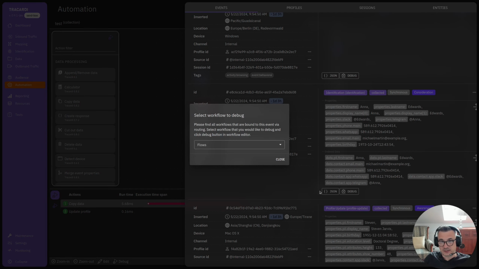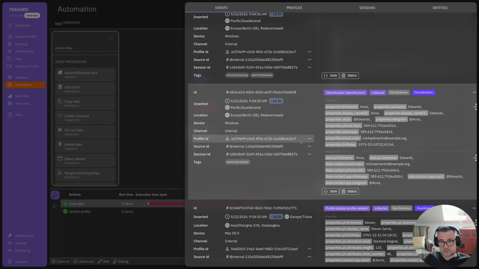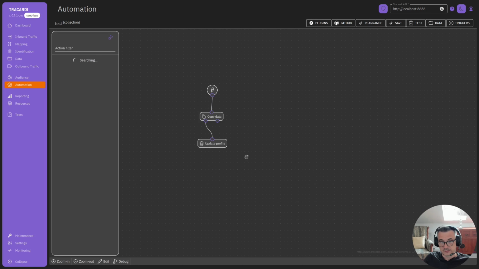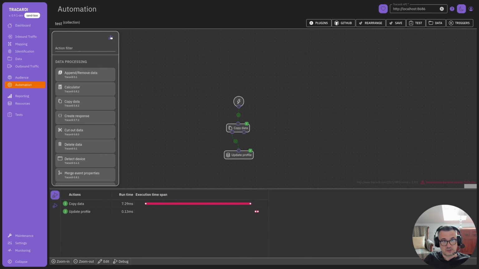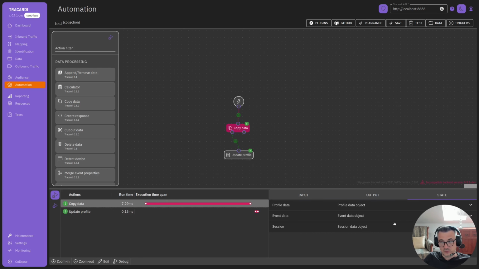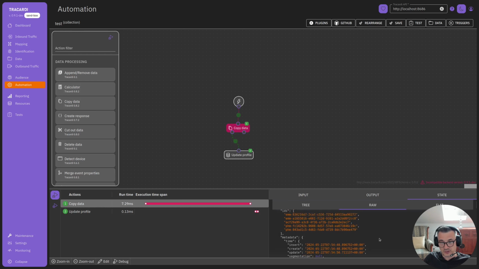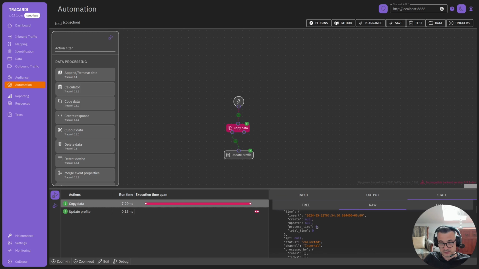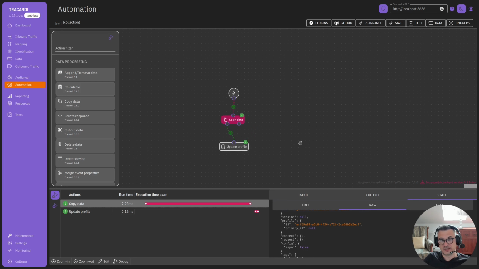I'm debugging this particular event, and this event has connected some profile and some session. Here we go. Now let's debug it again, and now we should see in the state that we have a proper profile connected and a proper event connected. This is identification event. So you can test the workflow on the data that you have in the database. And this is how you do it.